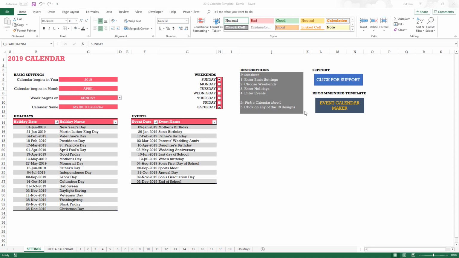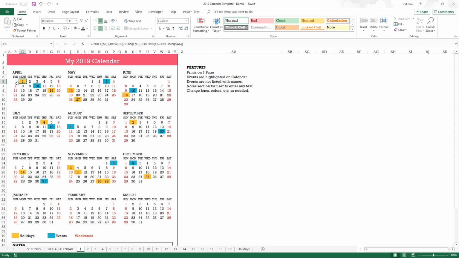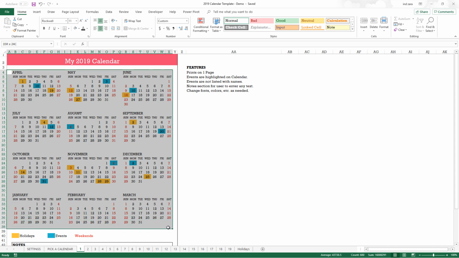Now, let me talk a little bit about how you can modify or customize the template even further and address some of the most commonly asked questions about customization. So the first thing is, how do you change the formatting, the colors, the fonts, and so on? First thing is you can go to any of the calendar designs and then just select the cells you want to change the formatting of, and then you can just use the formatting menu here to change it.